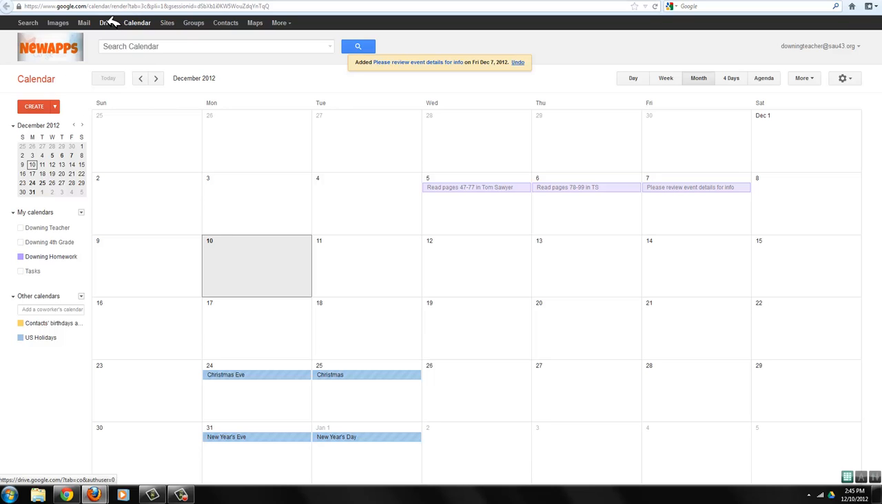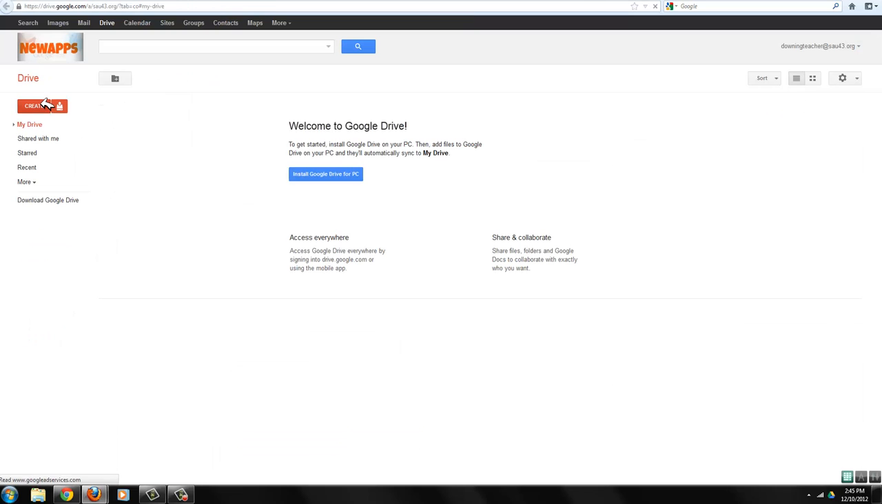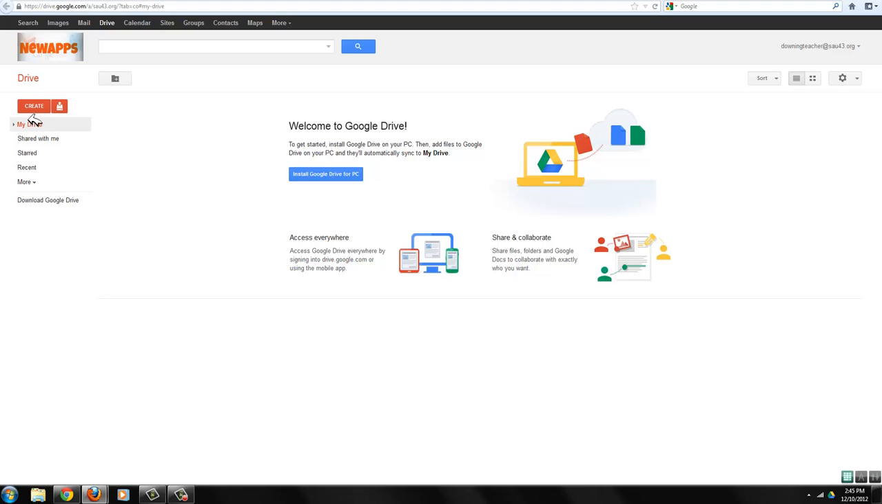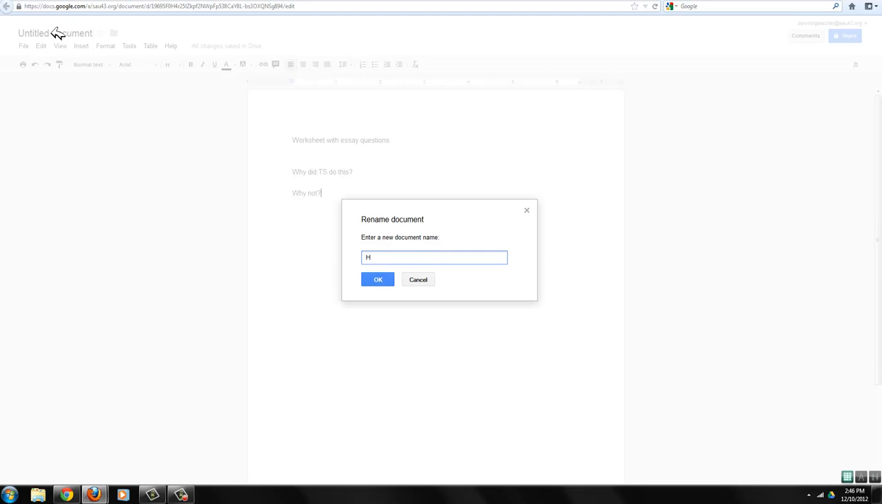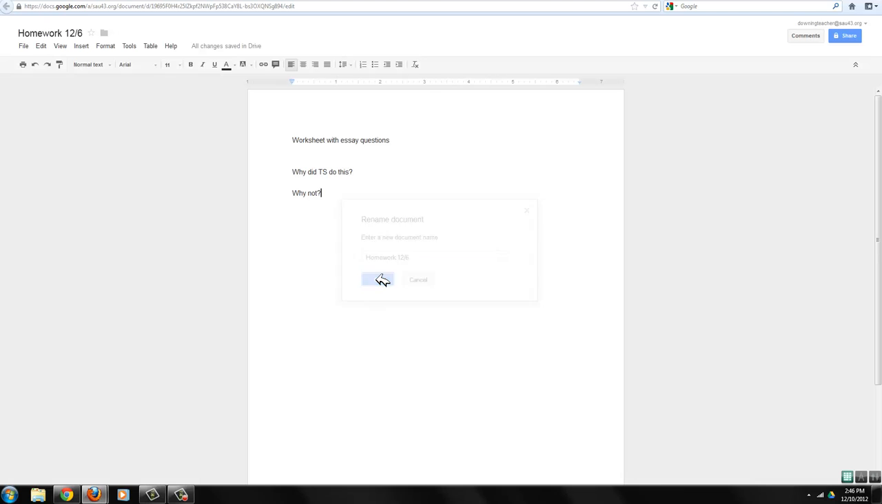I'm going to go to Drive, and I'm going to sample that for you, because let's say that the teacher creates a doc, and it could be a form, it could be questions. Let's say this is a worksheet with questions, with essay questions. You know, why did Tom Sawyer do this? Why not? Now they can call it homework for 12-6, let's just say. Click OK. Then they click on Share.